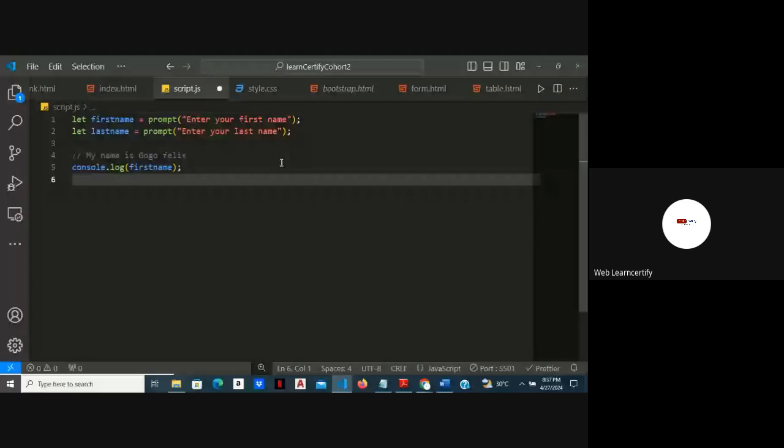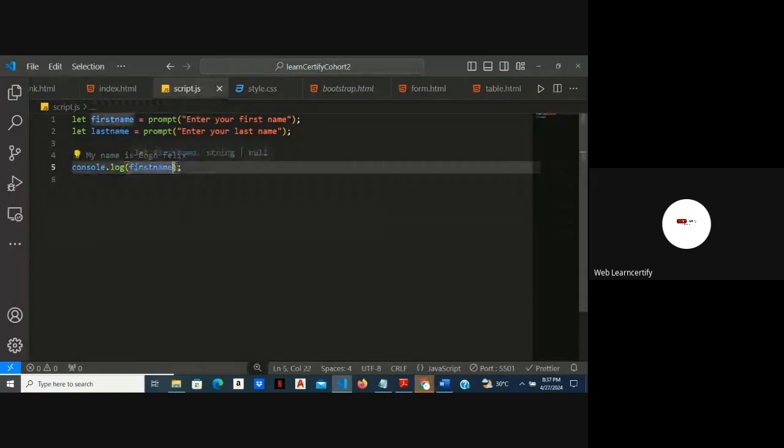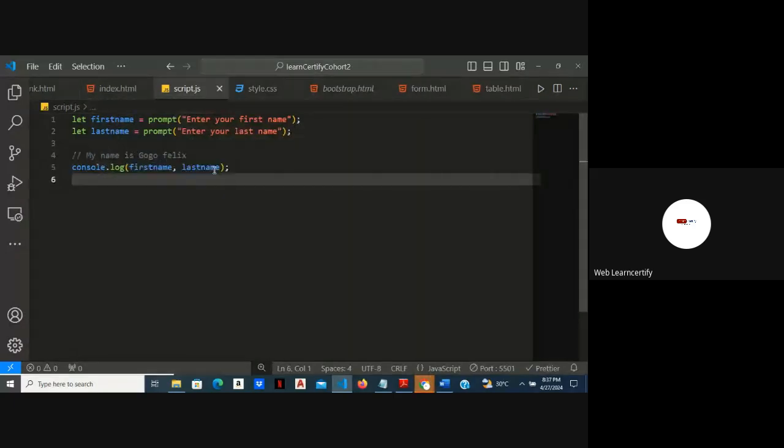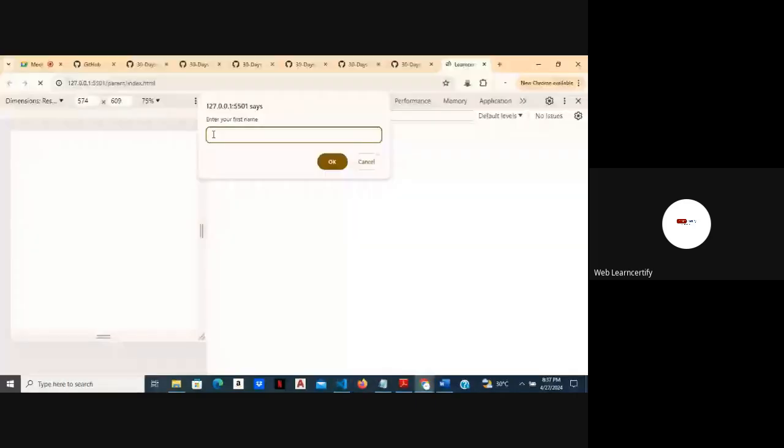Okay, so with this, we are able to get the first name and last name. So you can console.log more than one value. I'm separating them with a comma in my console.log. So if I put my first name, which is Google, and say OK, it brings another box that says enter your last name, and I'll put my last name.